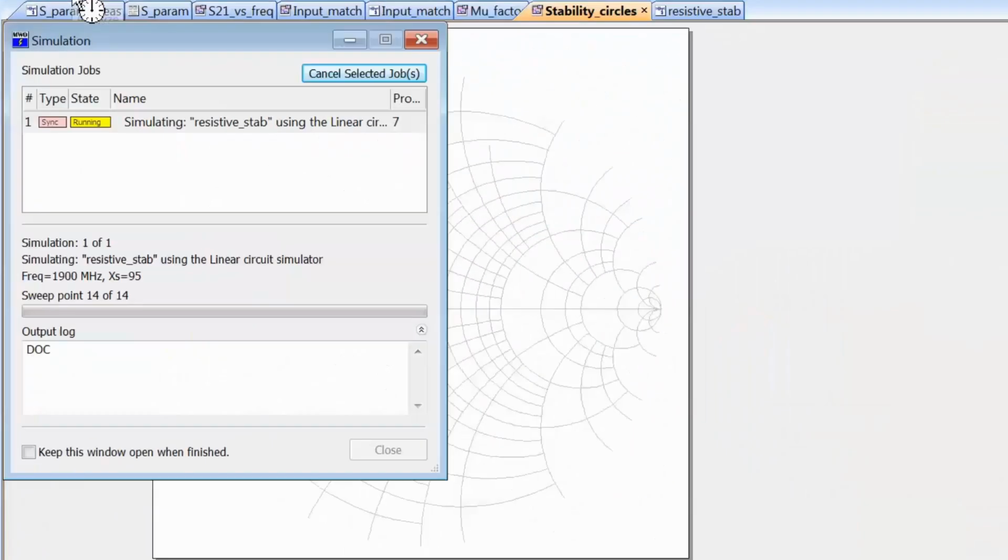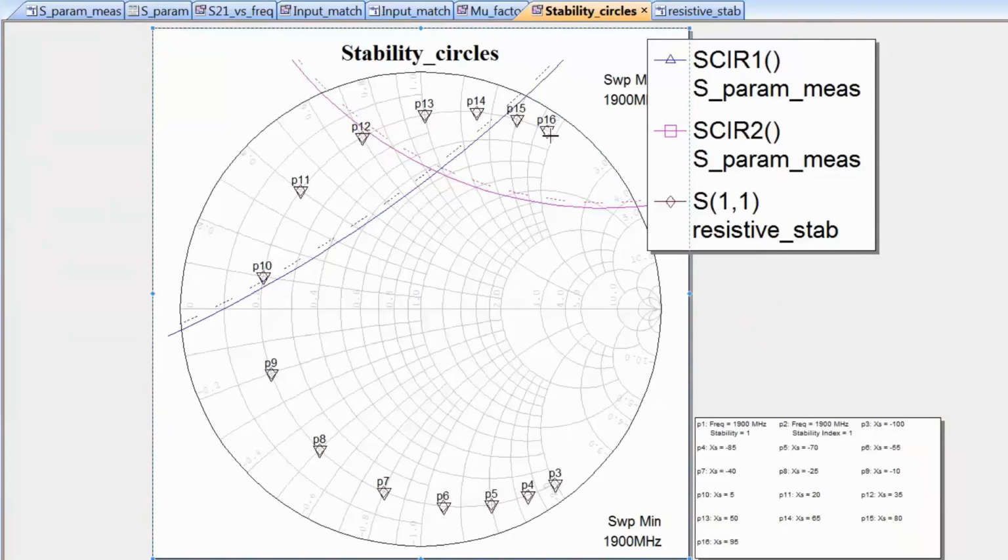Now simulate. And you can see that what I've got is a number of impedances all on the same constant resistance circle. And this is just what we did. We set the resistance of the impedance to a fixed value, and then we swept the value of the reactance so as to have a number of impedances plotted on the Smith chart which have the same resistive value and varying reactance.